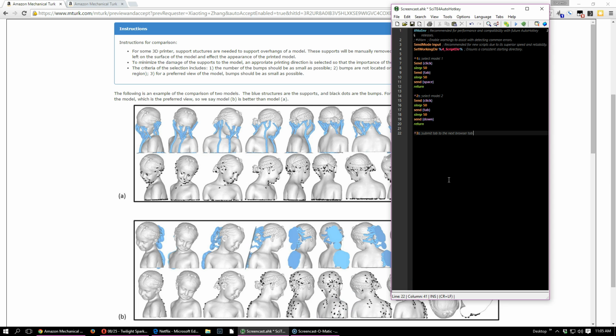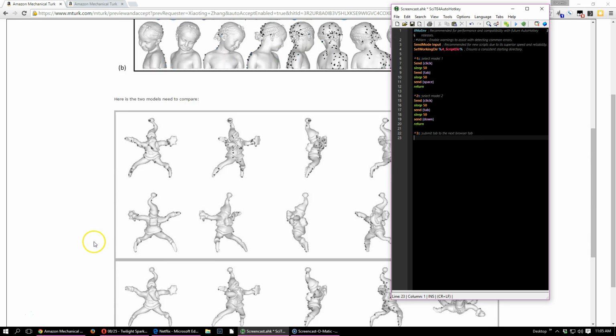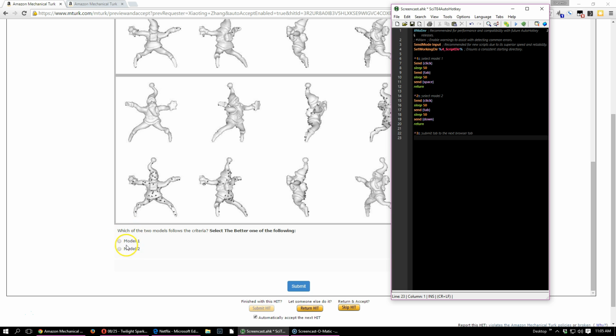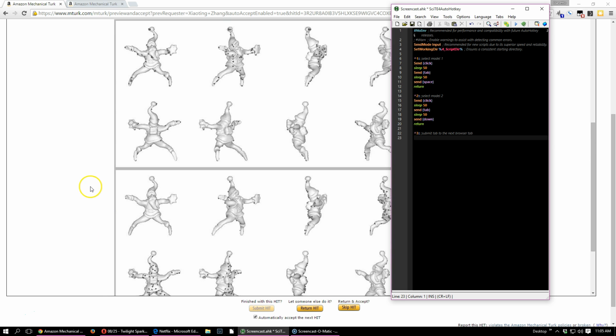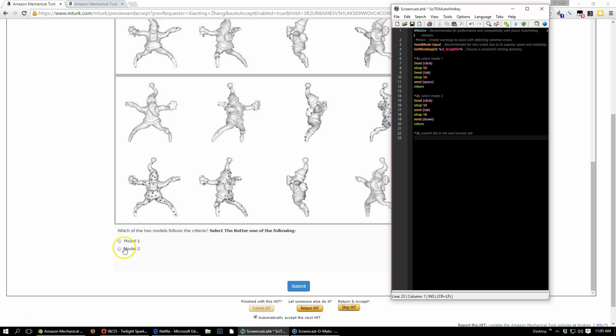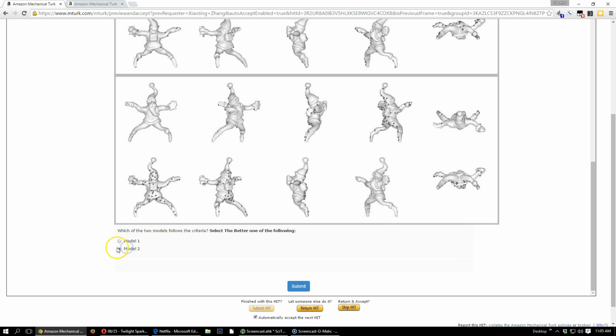So we know that after we've made our suggestion with either hotkey 1 or hotkey 2, that we will be sitting at the radio element down here. So let's see, looks like model number 2 is the right one this time. So if I have model number 2 selected and I hit tab, you can see the submit button down here highlight. And then if I were to hit space or hit enter, it would submit that hit.